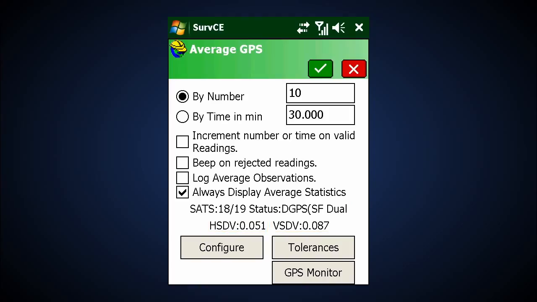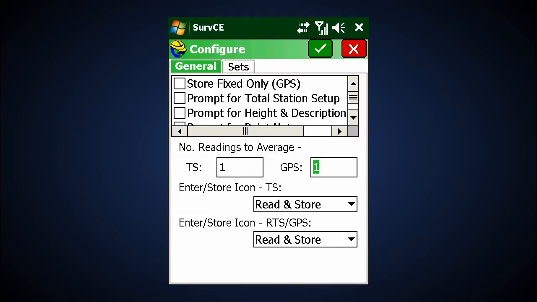At the bottom of the screen are links to take you to the Configure screen, the tolerance settings, and the GPS monitor screen. Please note that if you click on the Configure button, at the top of the screen, on the General tab, is the option to Store Fixed Only. This option will only store points which are measured using a fixed solution type. In order to localize using StarFire localization, this option must remain unchecked.